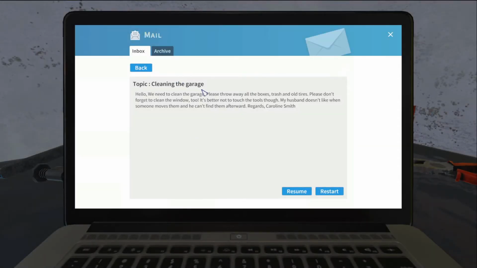Topic, cleaning the garage. Hello, we need to clean the garage. Please throw away all the boxes, trash, and old tires. Please do not forget to clean the windows, too. It's better not to touch the tools, though. My husband doesn't like it when someone moves them, and he can't find them afterwards. Regards, Caroline Smith.